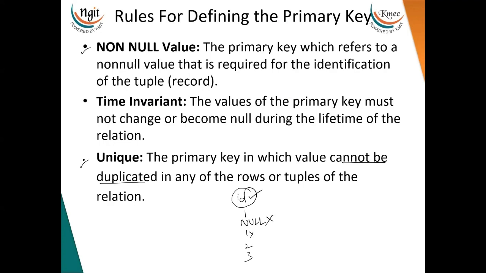And next, coming to time invariant. The values of the primary key must not change or become null during the lifetime of the relation. So this tells you that, compared to name, we have to give more preference or priority to the ID attribute as a primary key. Time invariant means that as time passes, there may exist an employee with the same name which is already recorded or stored in the relation. Thereby, we are able to identify the record of an employee only if ID is set as the primary key, but not name.